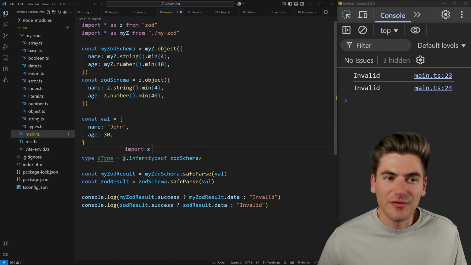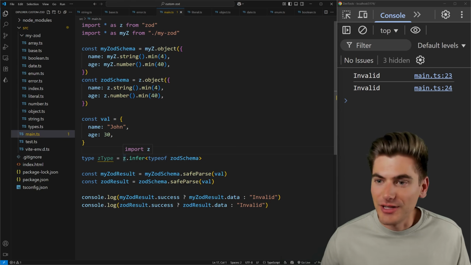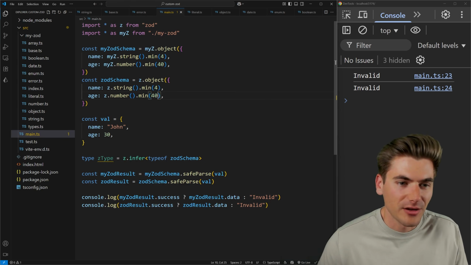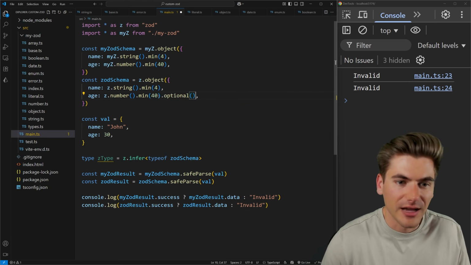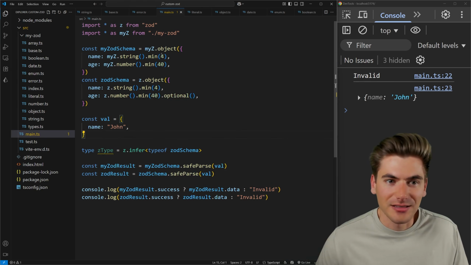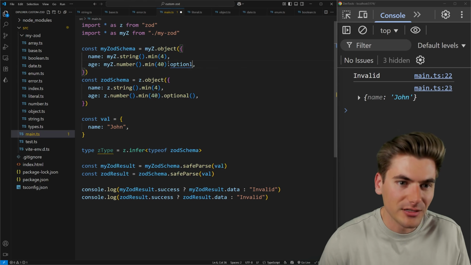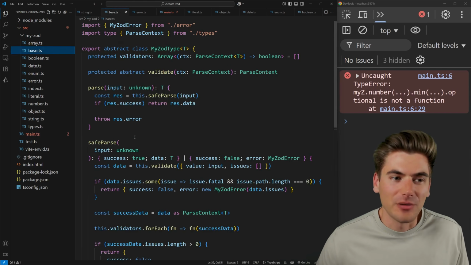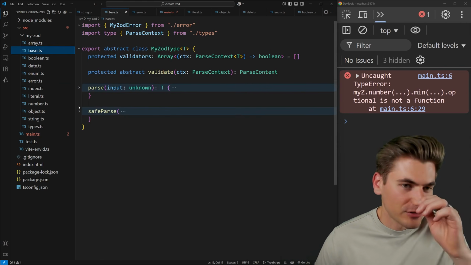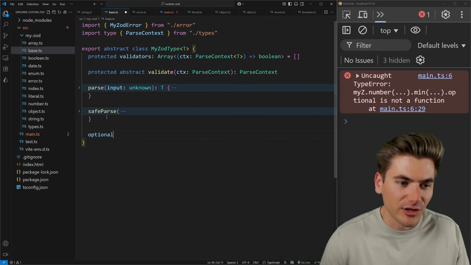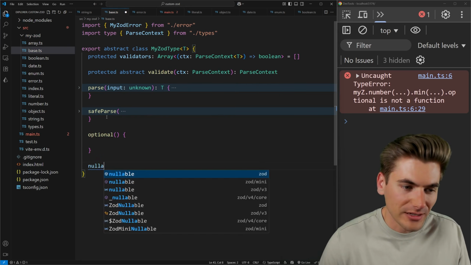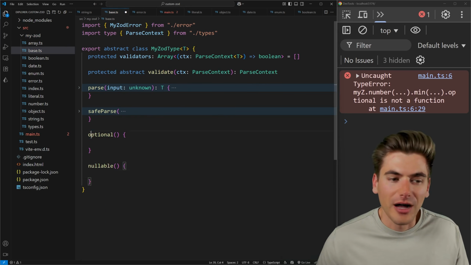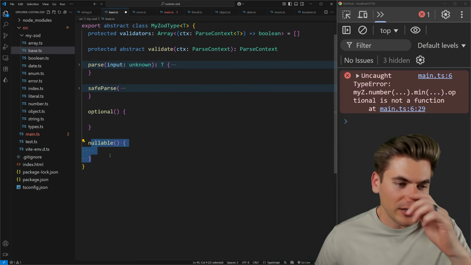Now, I very briefly alluded to the ability to have optional types and nullable types by just coming in here and saying, for example, that this is optional if we want it to not be passed in, but we don't currently have the ability to do that in our code right now. You can see we get an error. So to do that, we need to go back to our base class. We already have a parse and a safe parse function. We need to add some additional functions for optional as well as nullable if we want the field to be nullable. Optional allows it to be undefined, nullable allows it to be null.